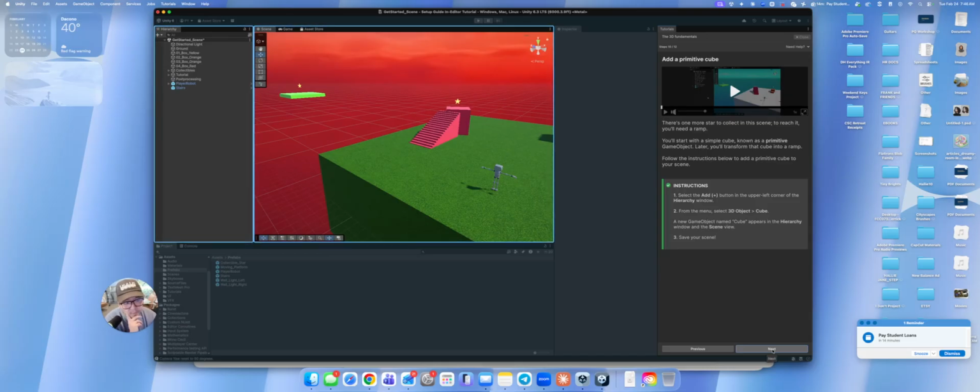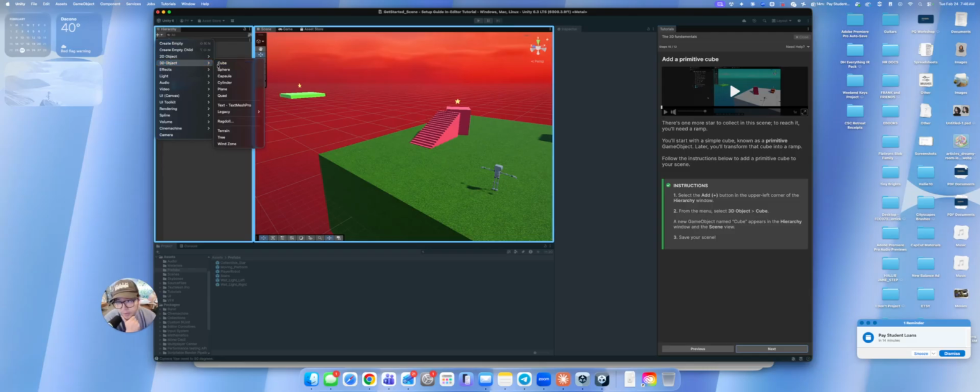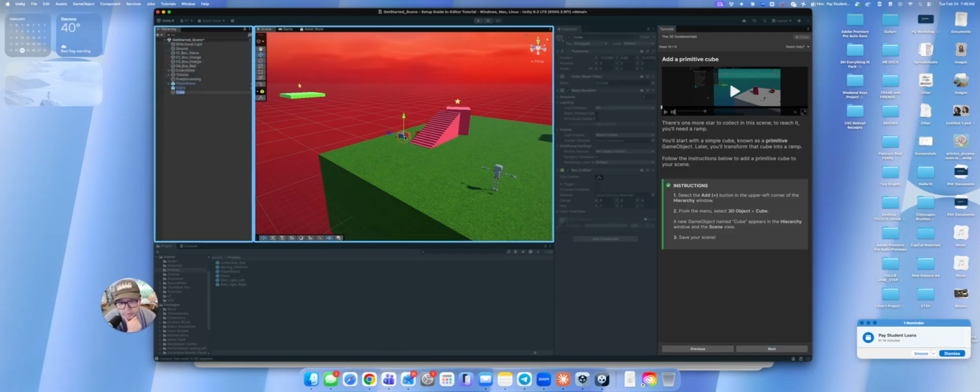Instruction, add a primitive cube. Select add. Is this the plus button? Upper left corner of the hierarchy. From there, what is it? 3D object cube, which just put it here. Okay. Name the object. Okay. Save your scene. Saved, save, whatever.